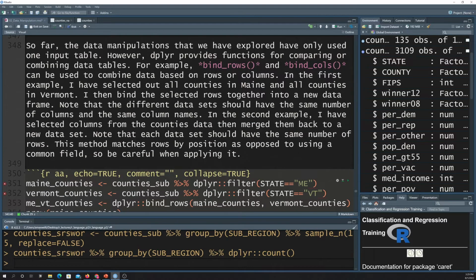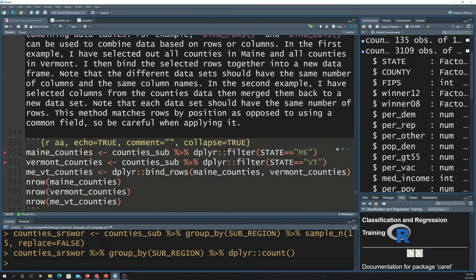Okay, binding stuff together, right? These are operations I use a lot. Bind rows is basically used to combine rows together. So if you have two tables that have the same columns, you can combine them into a single table with more rows. If you had 10 rows in table A and 15 rows in table B, and they all have the same columns, you can get back a table with 25 rows in it.